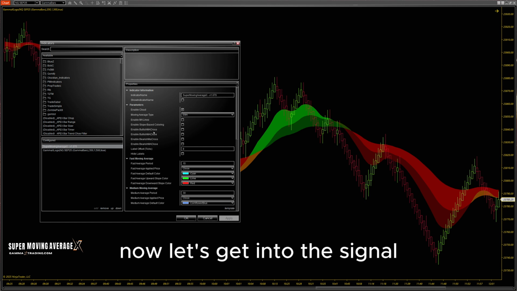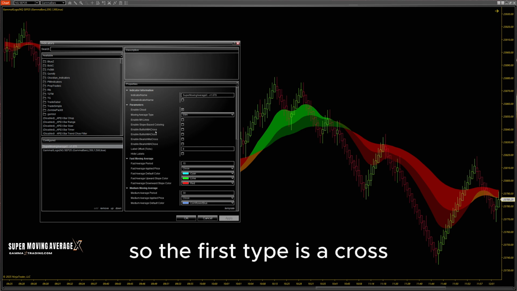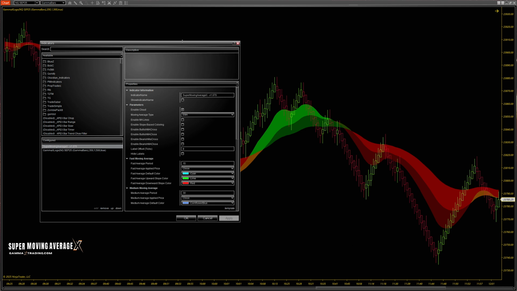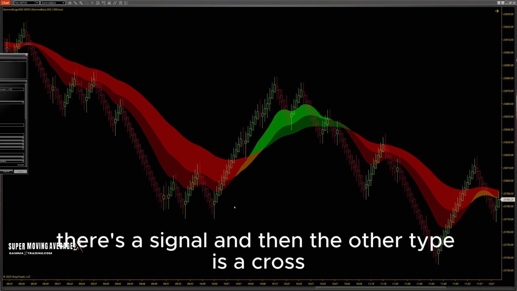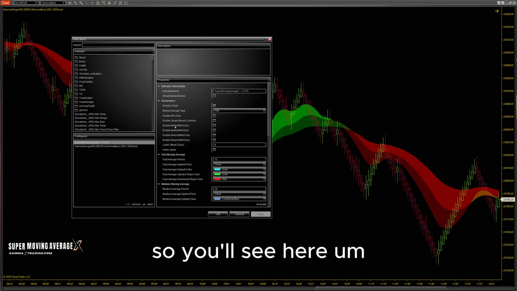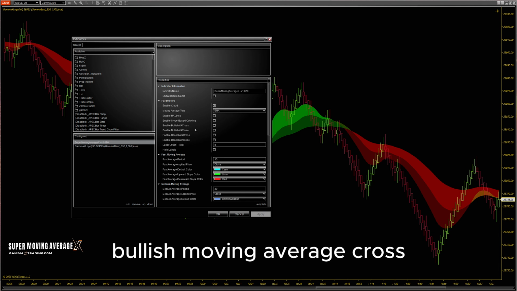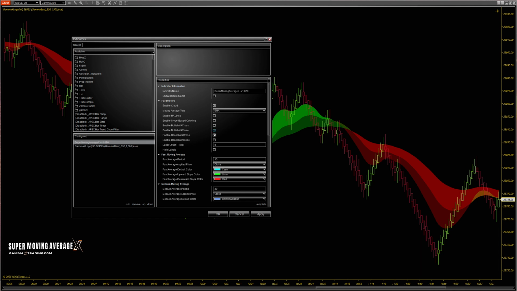Now let's get into the signals. So there's 4 signals, 2 main types. The first type is a cross. When price crosses the cloud, there's a signal. And then the other type is a cross with a close on the other side of the cloud. So you'll see here, bullish moving average cross, bullish moving average close. So let's turn the closes on. The bullish close and the bearish close.